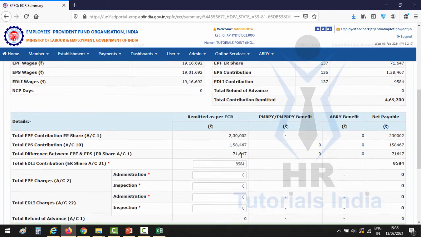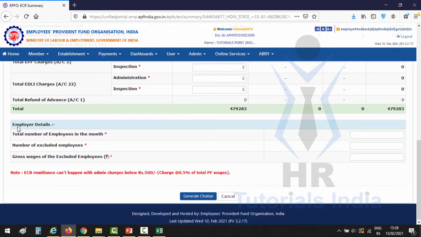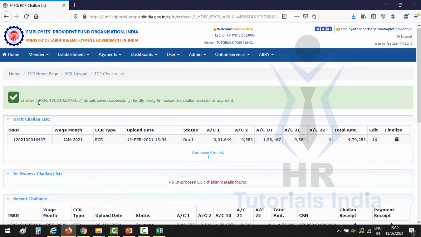A window will open where we need to enter the admin charges. As the admin charges is 0.5% of the gross salaries, we need to enter the admin charges. Then scroll down and we need to enter the employee details. Total number of employees in the month. Total number of excluded employees. Total gross wages of the excluded employees. Here I have entered the total number of employees excluded and the gross wages of the excluded employees. Then click on Generate Challan. OK. Challan for TRN number details are saved successfully.